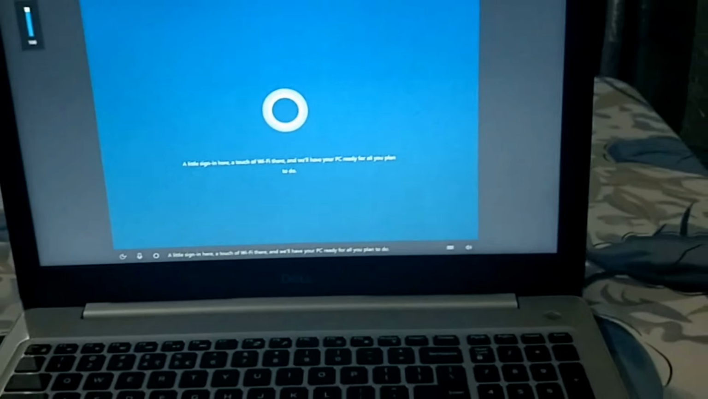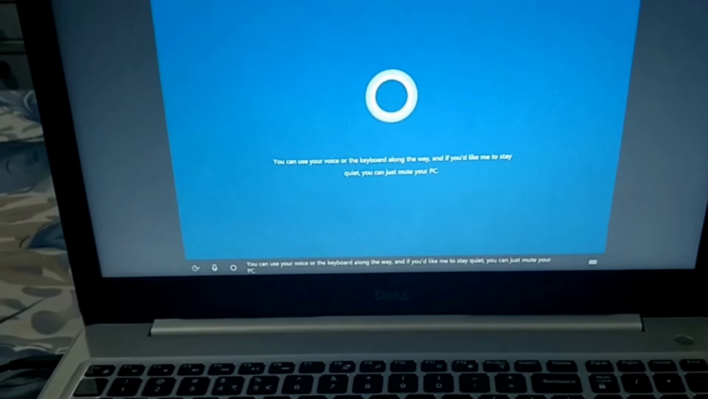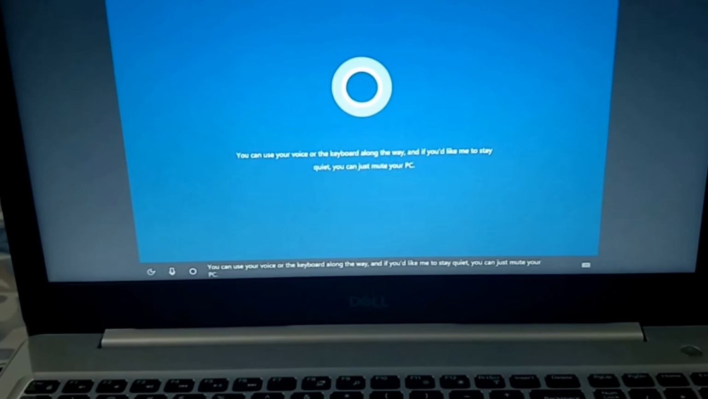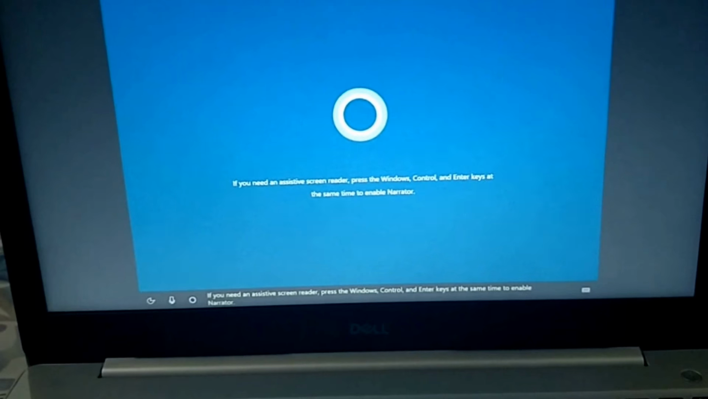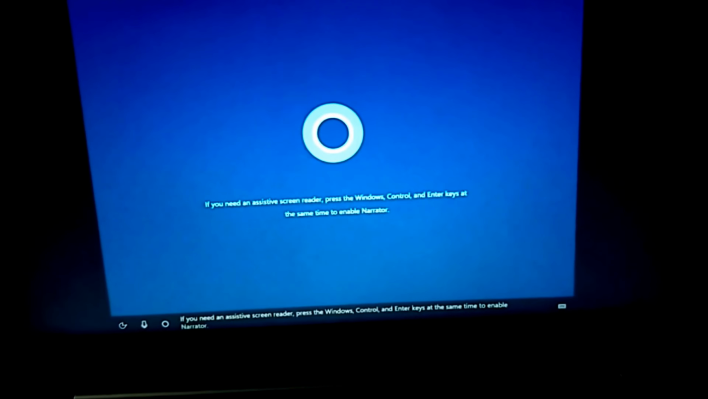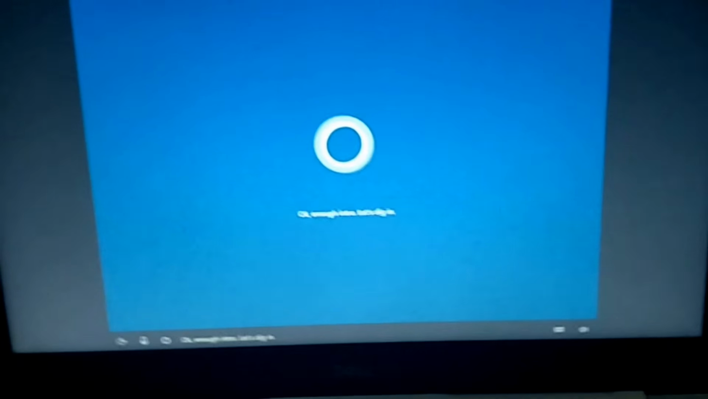Touch a Wi-Fi there, and we'll have your PC ready for all you plan to do. You can use your voice or the keyboard along the way, and if you'd like me to stay quiet, you can just mute your PC. If you need an assistive screen reader, press the Windows, Control, and Enter keys at the same time to enable Narrator. Okay, enough intro. Let's dig in.